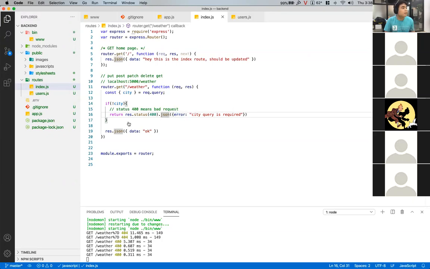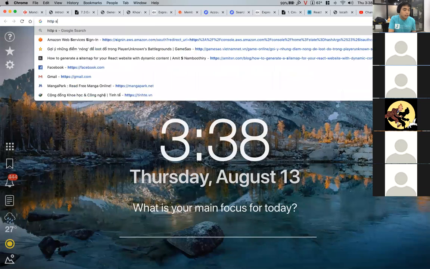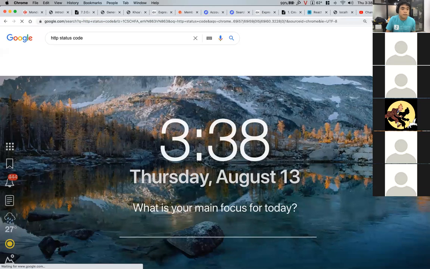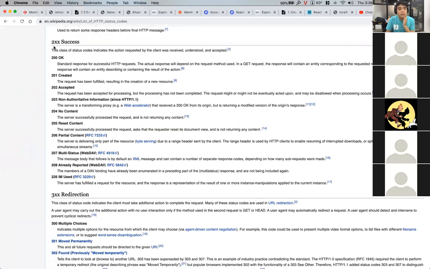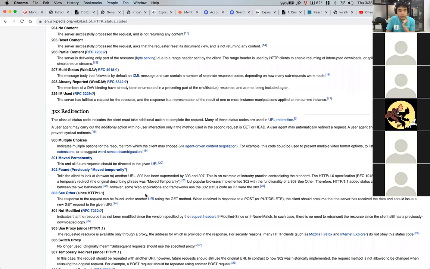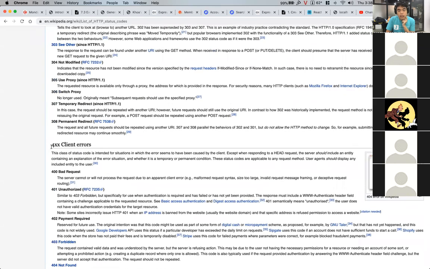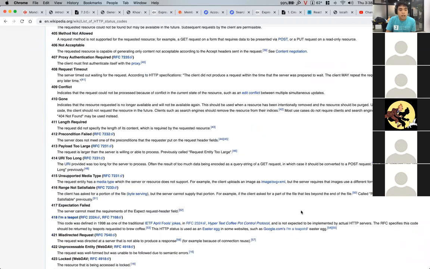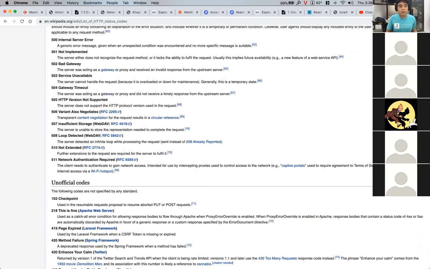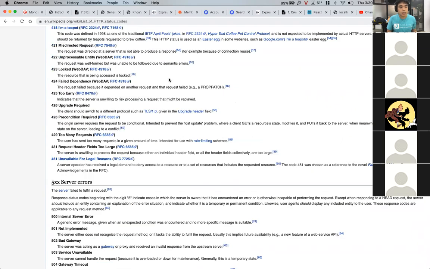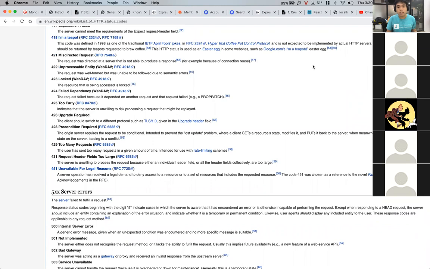Okay, if you want to read more on that, you have HTTP status codes. So here's a list of all the codes. Everything that starts with 2 means success, right? 3 is the redirect, and 4 means client error. For example, the client doesn't provide the city name. And 5 means server errors. Okay. So you can refer to this doc to design whichever standard code you want to return.